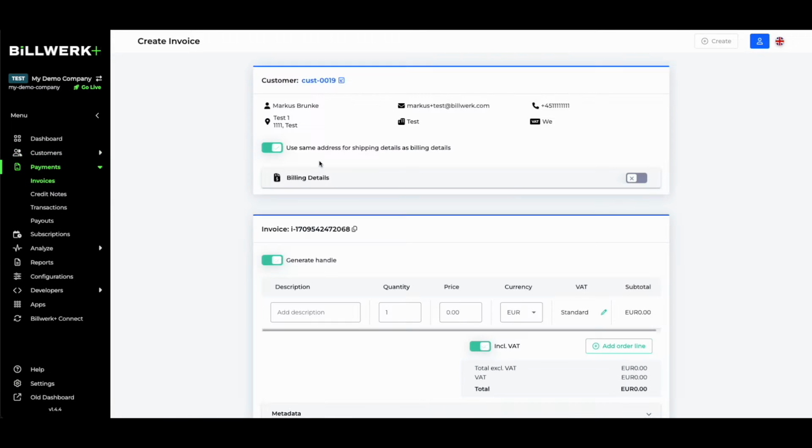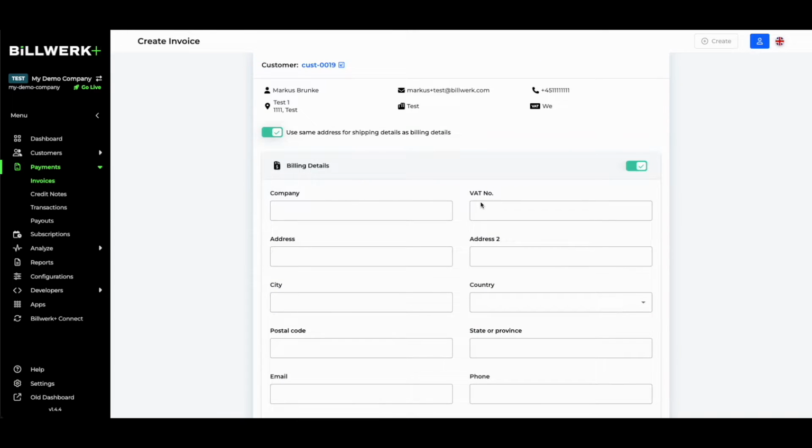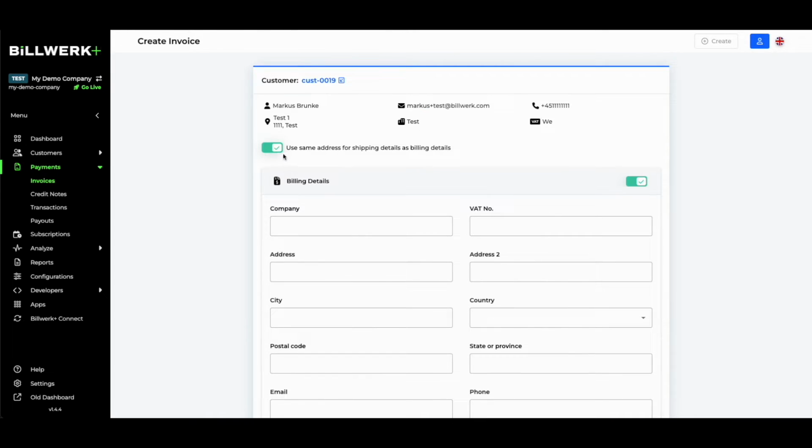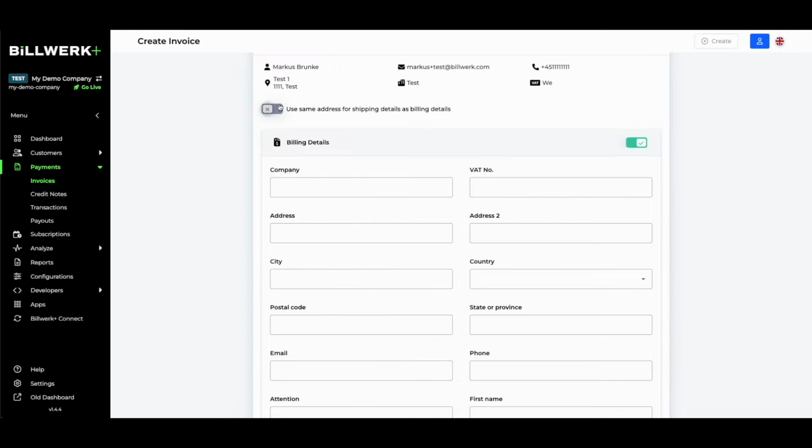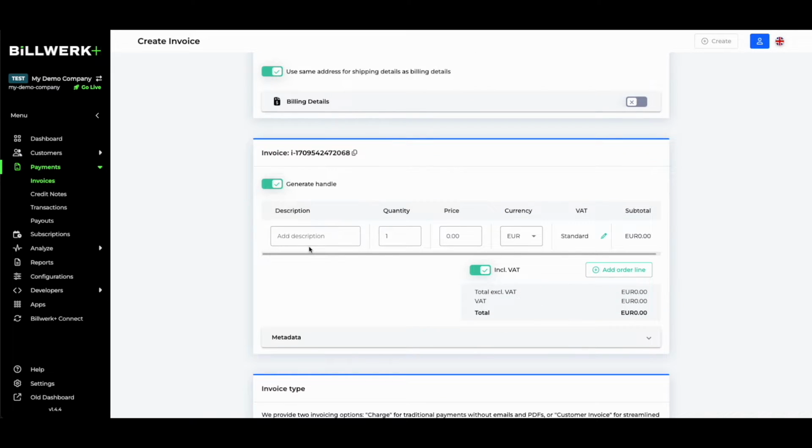So let's create an invoice here. We can see we are creating the invoice for the customer here. We can also go ahead and add some billing and shipping information if you want to do that. Then we can add some order lines. So we could just write something here, propose an amount.